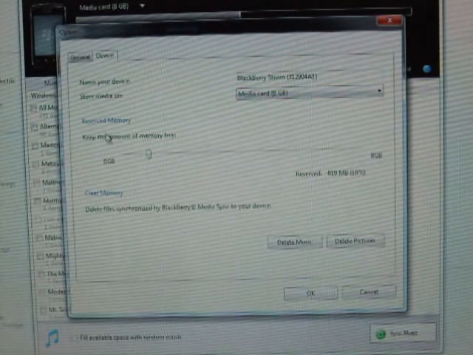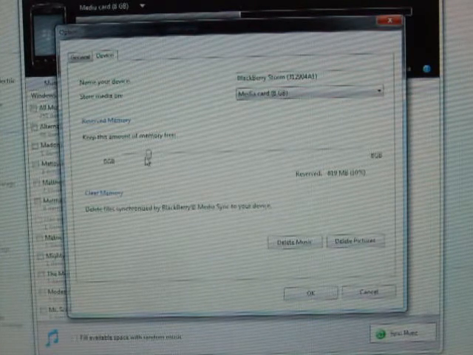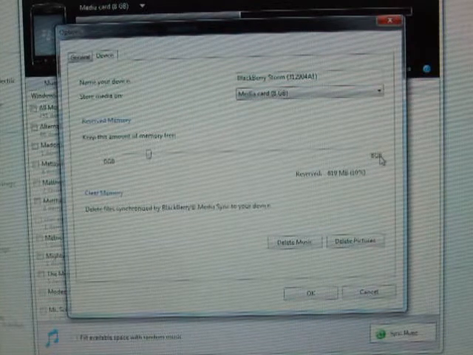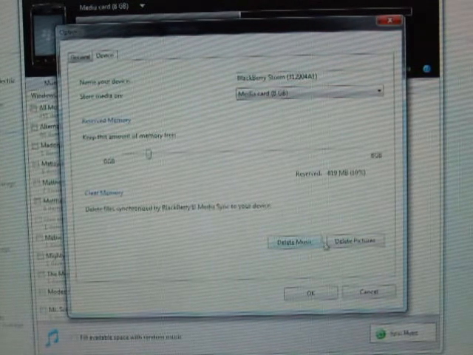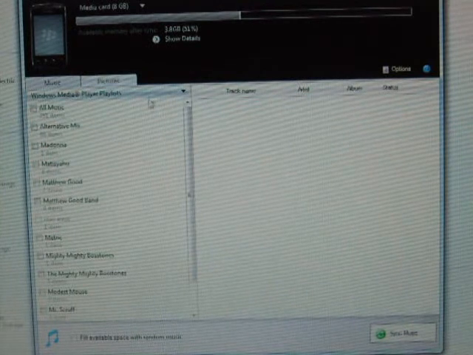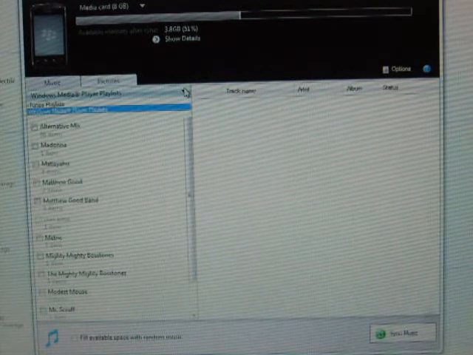So this feature here, reserve memory, is very useful. It just says, yes, I do have 8 gigs to play around with, but I want 10% to stay empty. So that gives a little leeway for future use. So really easy. You've got your choice here.